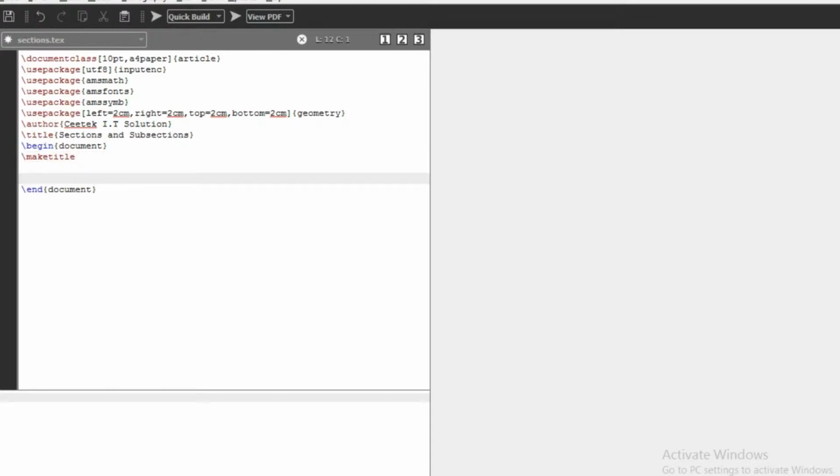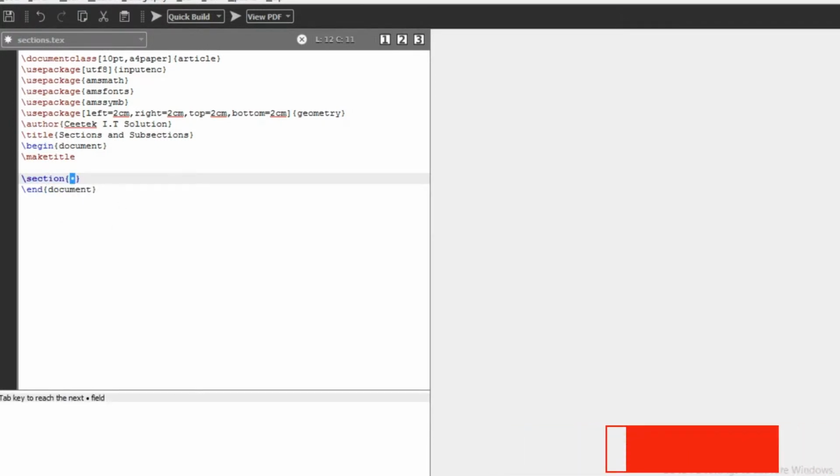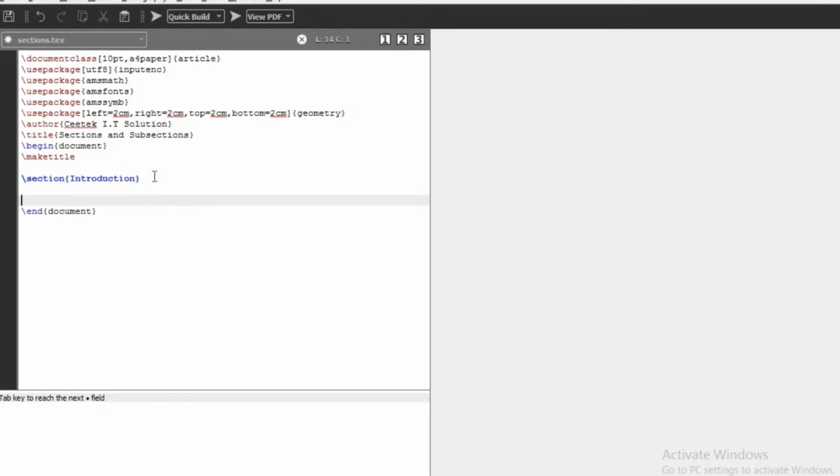Okay, so to create a section or subsection, it's really easy. Let's first talk about the sections, and after that I'll talk about subsections. All right, so I'm going to say \section. Okay, so this is how to create a section. Then you have to name the section. So let's say introduction. Right, that's my section. So anything I type here now is going to be under the section introduction.